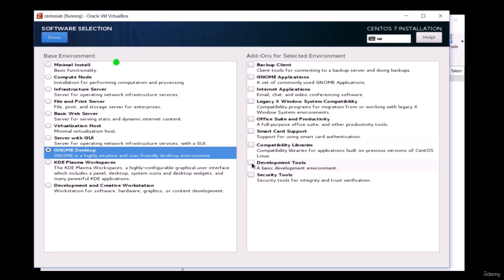And if you're a developer, you can also click on development tools. So let's choose GNOME applications as well and click done.